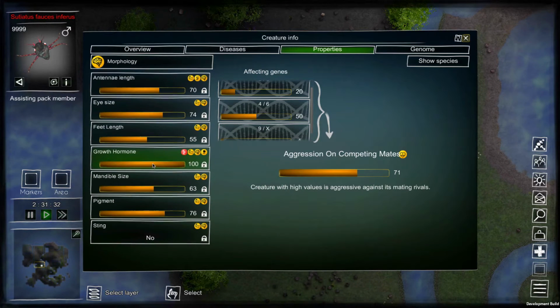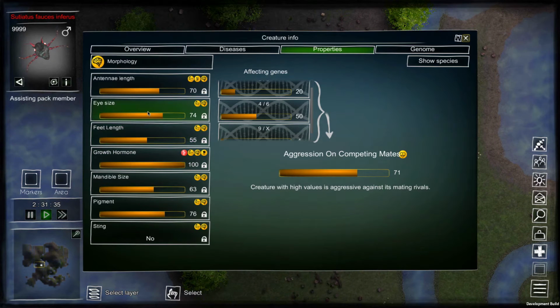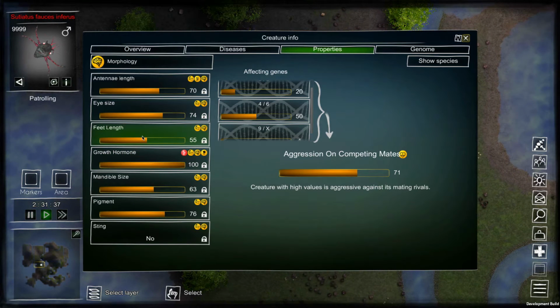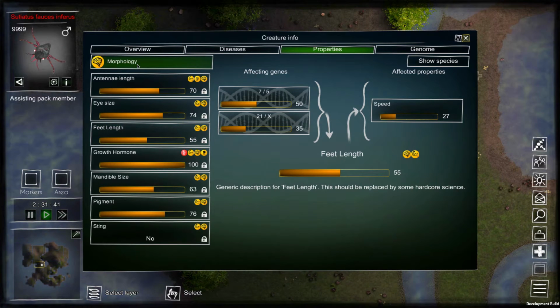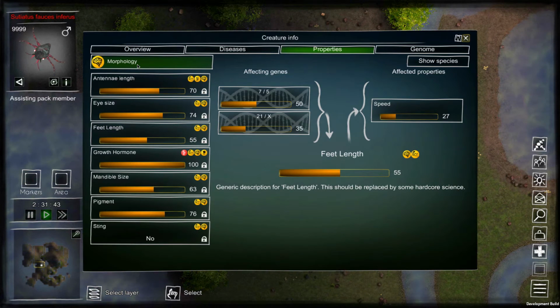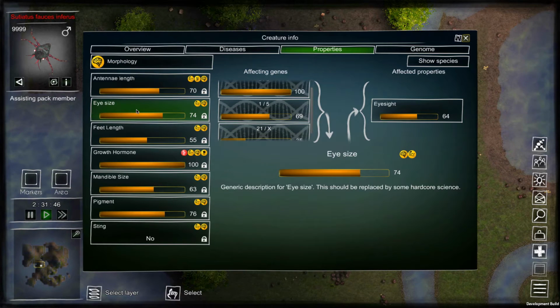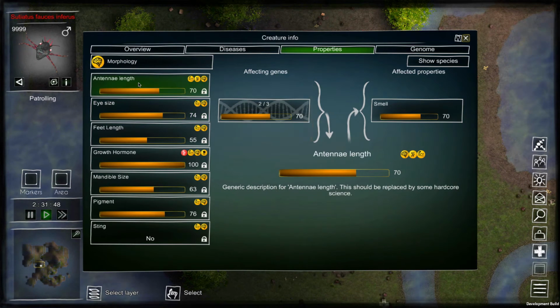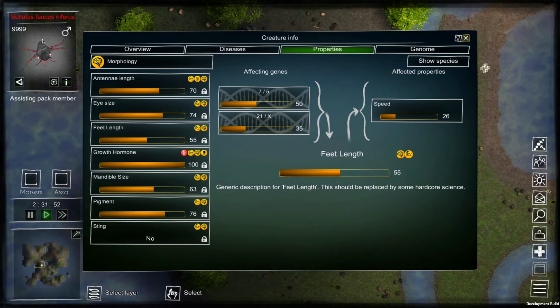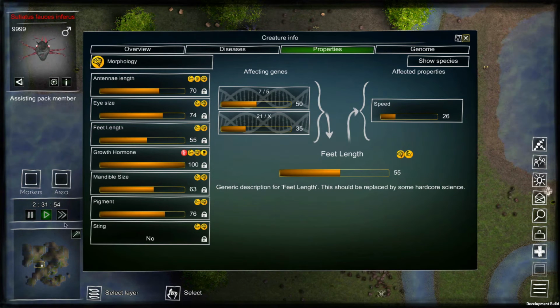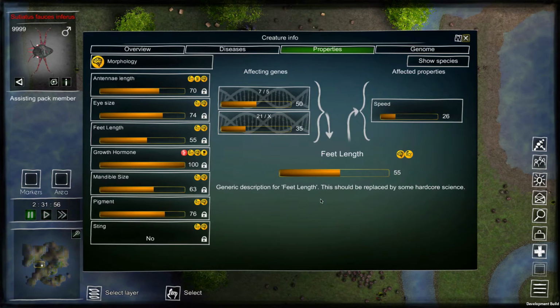I think the easiest way to present the properties more carefully is to take the category morphology, because it's all visible. If I take eye size, for instance, or antenna length or feet length, it's all obvious because you can see it here. And I'll pause the simulation now for a moment. So now I've taken the feet length.